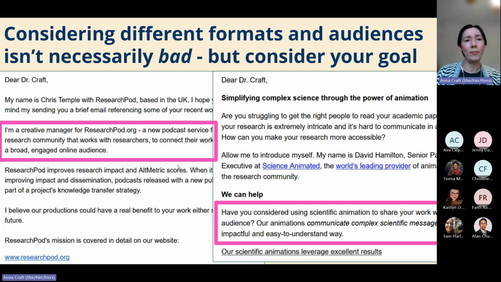So here are two that I have gotten within the last few years. One wanted to create a podcast of my research, and one wanted to create a scientific animation of my research. Neither of these things would actually be useful for me, and I don't think they would be very interesting based on the stuff that I've been publishing. But who knows? Anyway, I did not want to pay for these things. So if you see stuff like this, read it, consider what it is, consider if it relates to what you're trying to do.